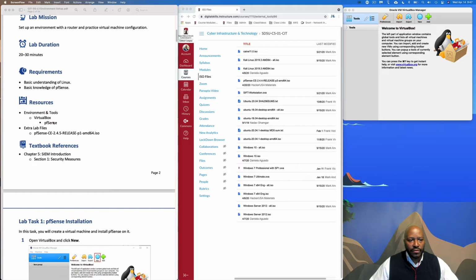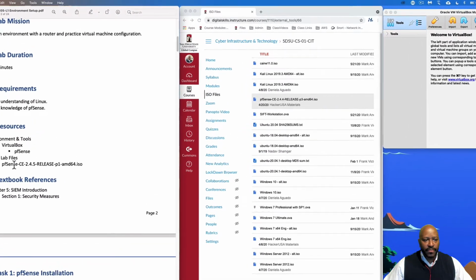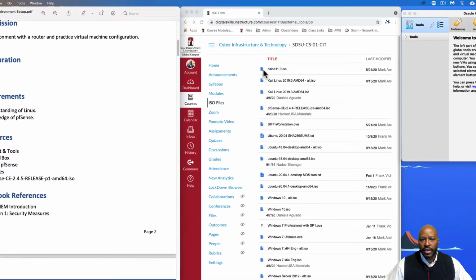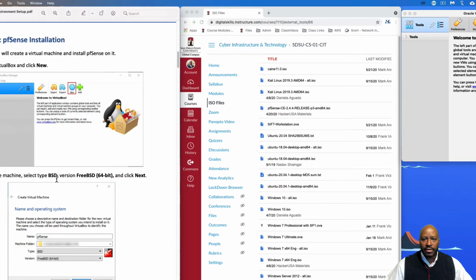What do you need? You need VirtualBox, which we have here. We need pfSense, and we have the extra lab files, the pfSense CE-02-L1 release. Now, when I go into the ISO files library, we have a slightly different version, pfSense CE-02-L4.4. I'll show you how to address that later on in the lab. And of course, you have your security measures in the textbook references. Okay, so let's get started.